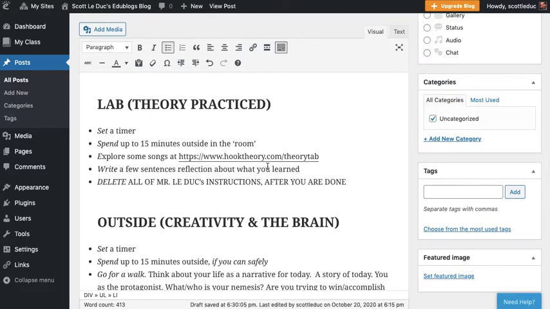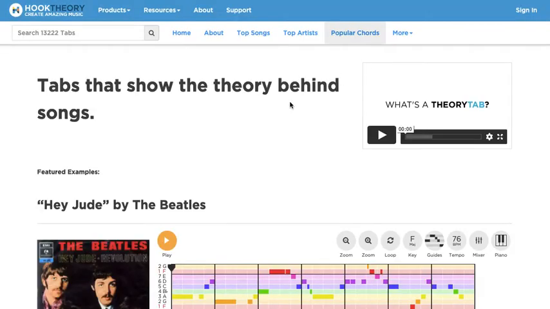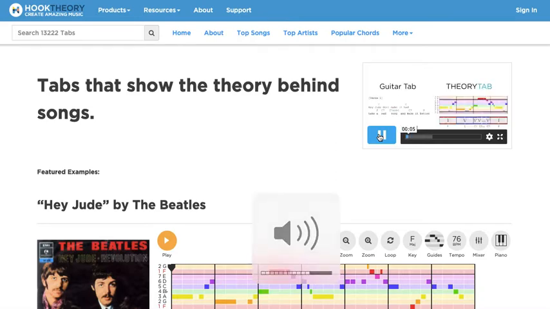For the lab, I want you to click on this and go to Hook Theory, and what this is, Hook Theory's tab section. And listen to this. A theory tab is like a guitar tab, but instead of just showing you the chords of a song, it also shows the music theory behind it.